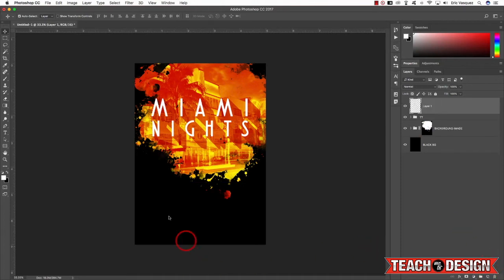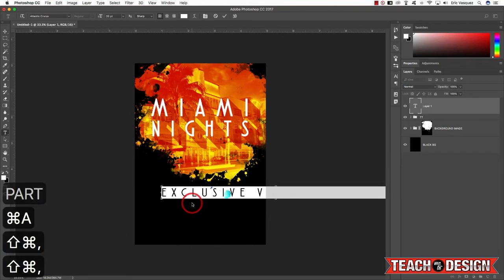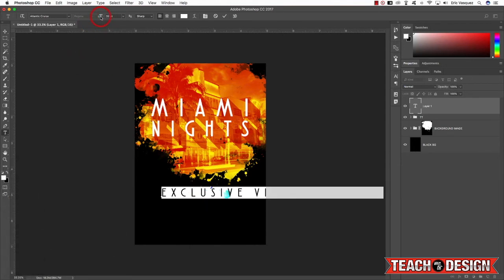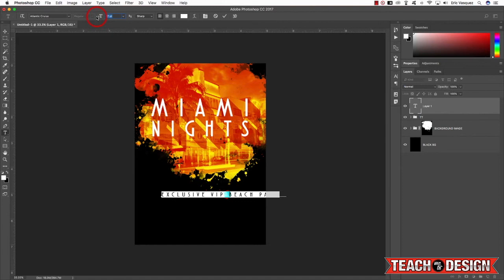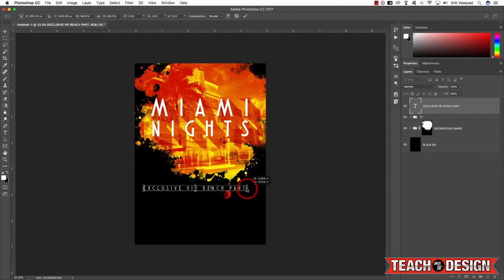Next, go ahead and create another new layer, and then just add some text down here. So right now I'm just going to type in exclusive VIP beach party, and then I'm going to reduce the size of the text a bit. Somewhere around 16 or 17 point I think is pretty good. And then maybe go a little bit smaller with it.